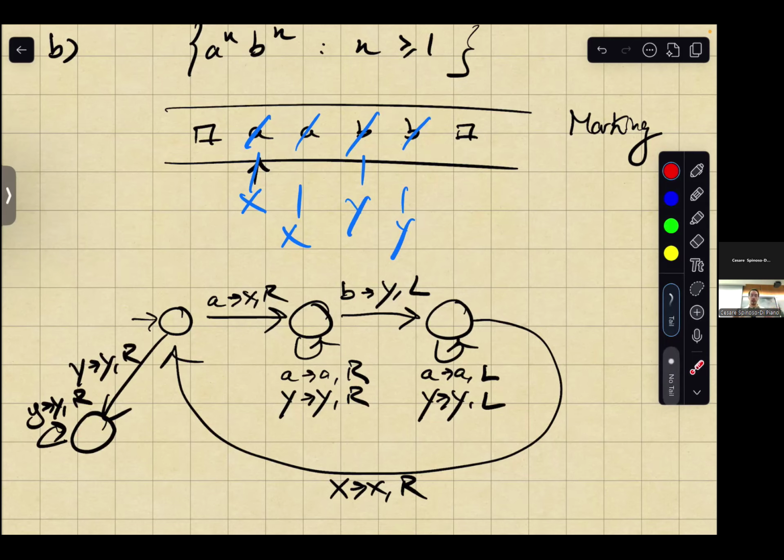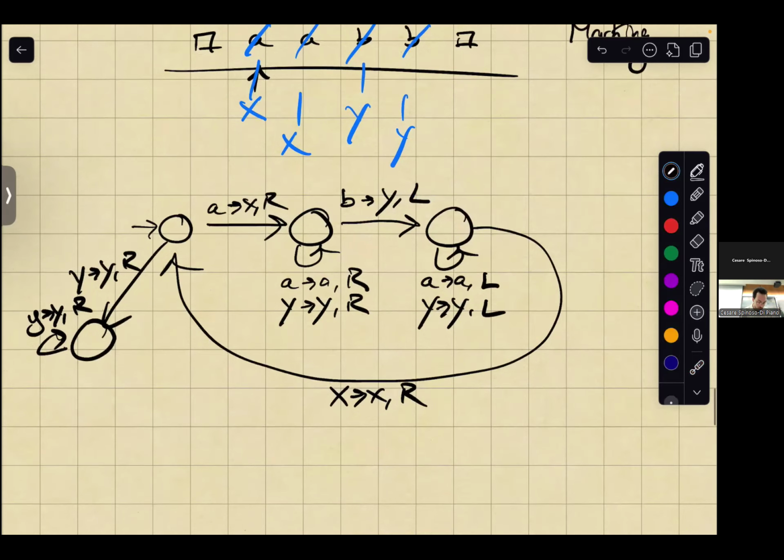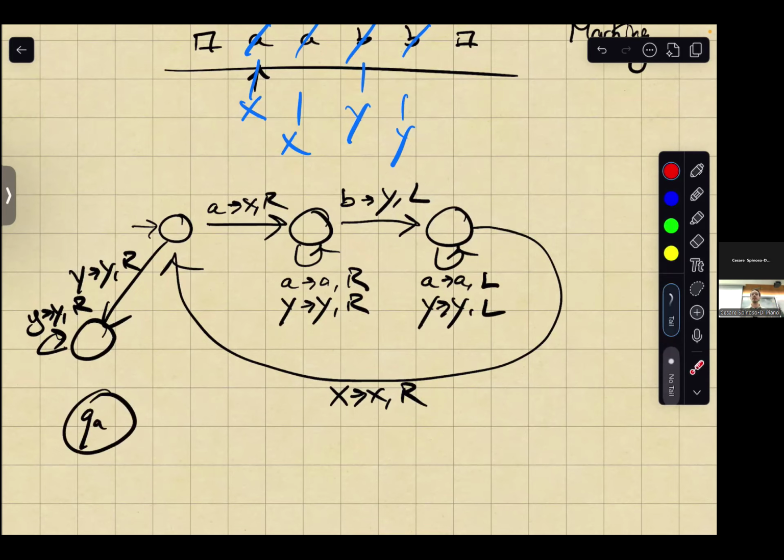So the only way that I go to QA is if from here I see a blank, right? So I see a blank, I don't touch it, I move right or left, doesn't matter, I get to accept, right? And so this is how you do A^n B^n with a Turing machine. Right. Nice. Cool. Any questions about this?